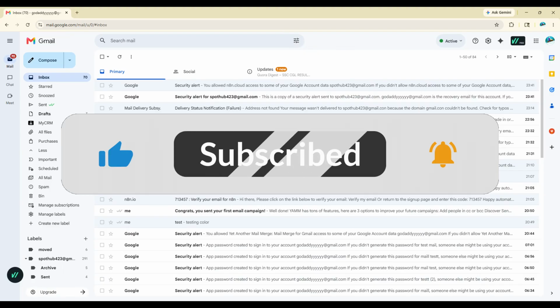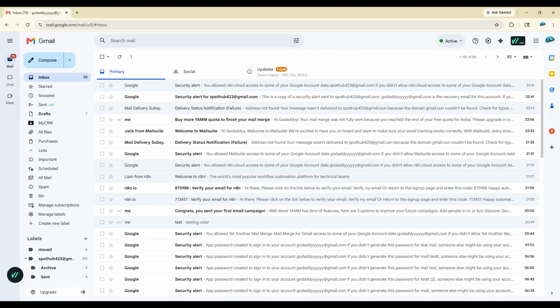First, go to mail.google.com in your web browser and sign in to the Google account where you use Google Chat. Once your Gmail inbox loads, look at the top right corner of the screen. You'll see a drop-down button labeled Active. This status tells others that you're currently available.